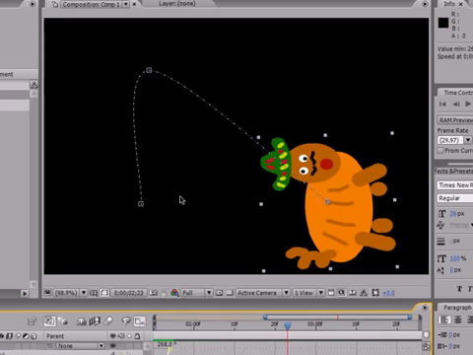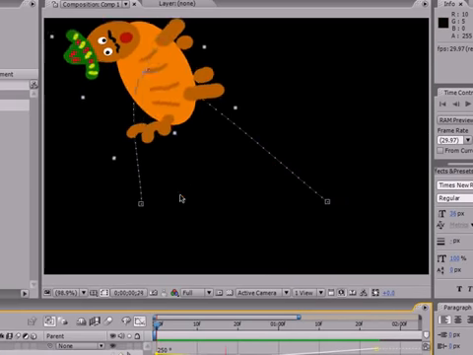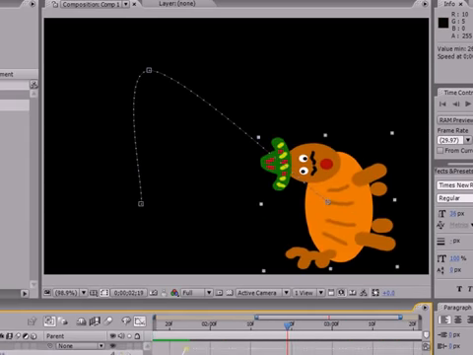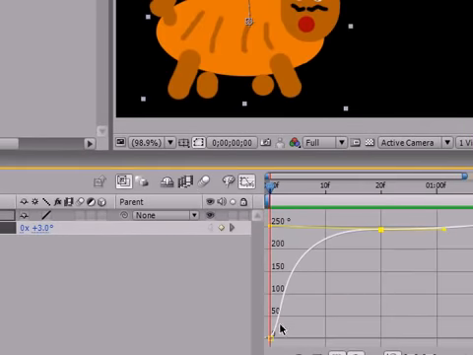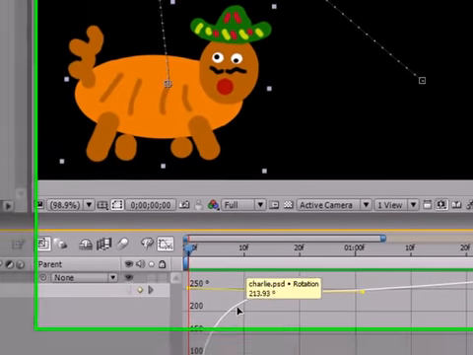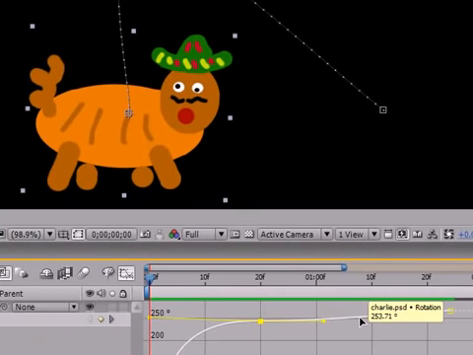Charlie starts out going real fast, and then he eases down. And this is represented again in our motion path. The more dramatic the slope, the more he's going to rotate, and the more even the slope, the less he's going to rotate. So right here in about 10 frames he rotated about 250 degrees, and then the next 10 frames he only rotated about 20 degrees.